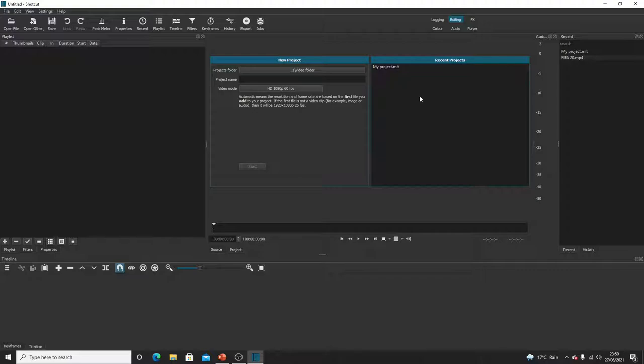Hi everyone, and welcome to a little tutorial about how to add your first video file and how to set up your video. So when you open up the application, which is in the ICT folder, you'll see this blue window that pops up over here.